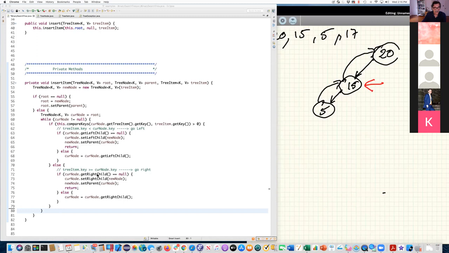So I come down here. I say, does 15 have a right child? No, it does not have a right child. Well, very good. Then take the new node, 17, make it the right child of 15 and make its parent that. And then that's it. 17 has been inserted into the tree.